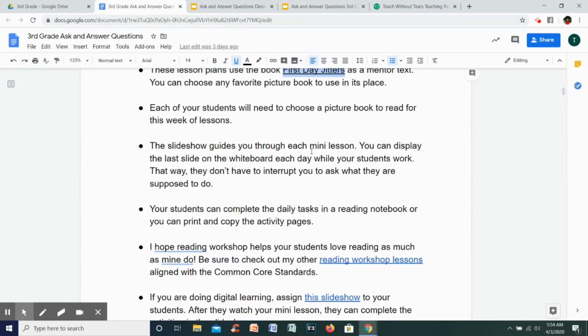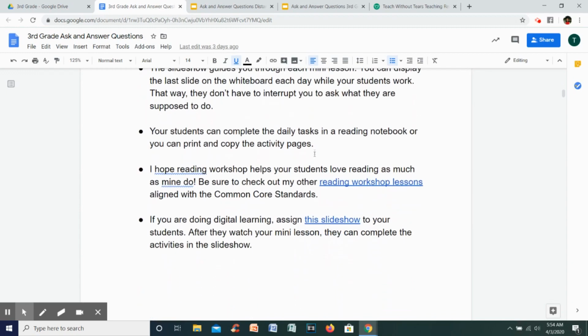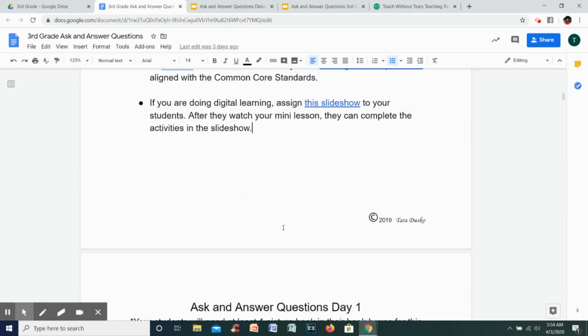There's one for you to use during the mini lesson, and I've also been creating ones for the students to use while they are doing their independent reading at home to show you what they have been doing. I'll show you that in just a minute as well.